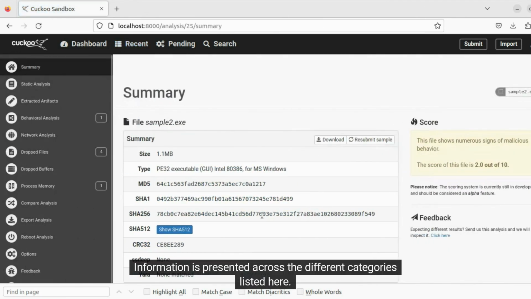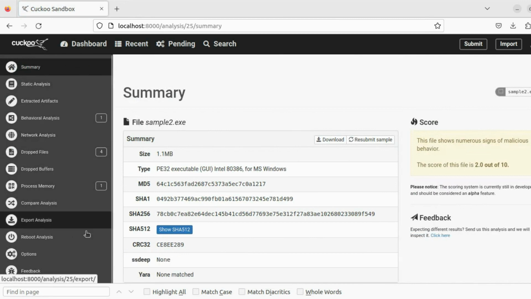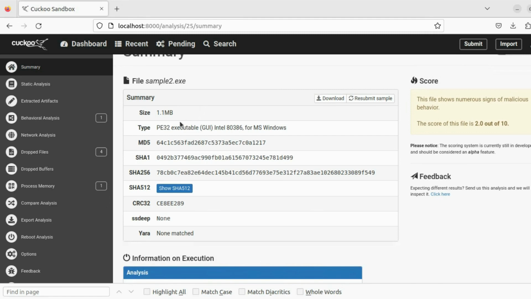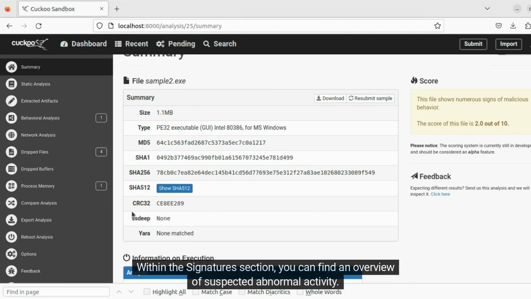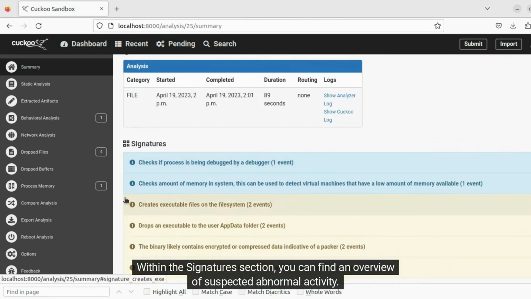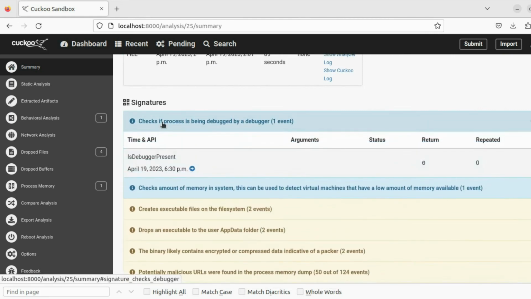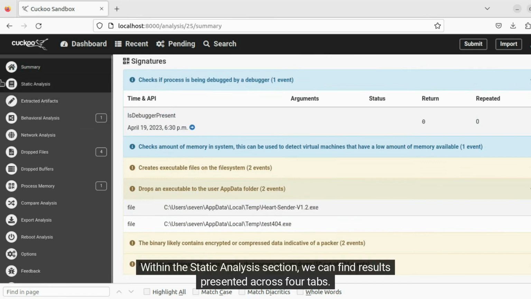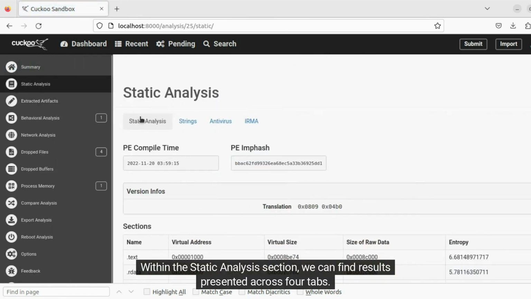Information is presented across the different categories listed here. Within the Summary section, you can find the sample's hash values. Within the Signatures section, you can find an overview of suspected abnormal activity. Within the Static Analysis section, we can find results presented across four tabs.